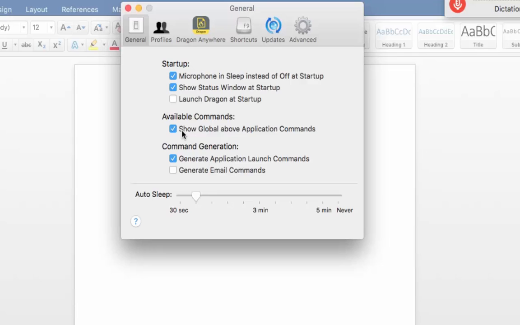I would leave everything default like available commands, so global above application commands, and I'd also leave them set as generate application launch commands. So it'll look at what programs you've got on your Mac and create launch commands for them, so you could just say open and the application you want to open. You can also generate email commands if you require.